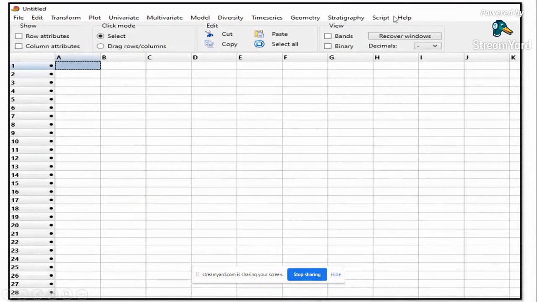Now, I am not talking about the script menu, because in the script you can actually run your own code. So I'm not going into the script, but from the other menus that we have, you can choose what kind of analysis you want to do. Take the univariate: if you want to go for an ANOVA, you will find it in the univariate menu. If you go for multivariate analysis, like principal component analysis or a clustering analysis, then you can find it in the multivariate tab. If you want to plot certain values, you will find it in plot.